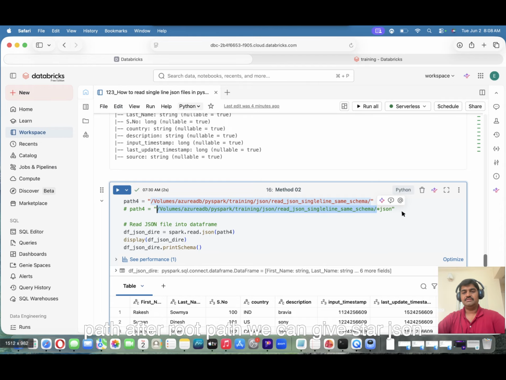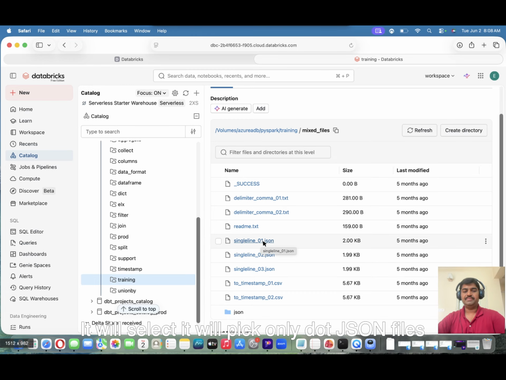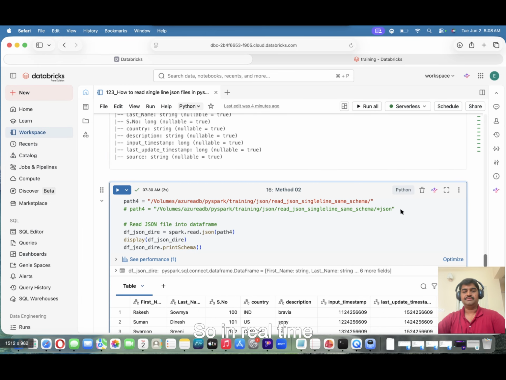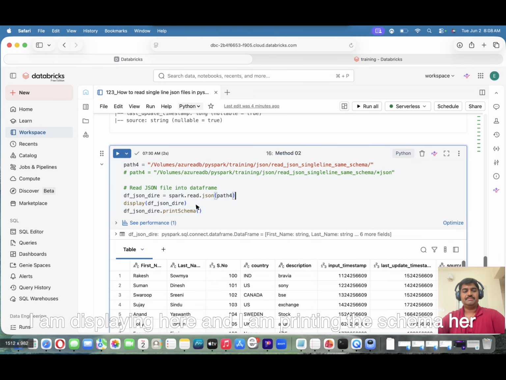To avoid that, the best method is to give star JSON after the root path. Star JSON means if by any chance we have mixed files like this, it will pick only .json files, so it will pick only these three JSON files. That is the meaning of star JSON. In real time we'll use this method. This is the recommended method. Here, spark.read.json, and this path 4 I'm giving, and I'm displaying here and printing the schema here.